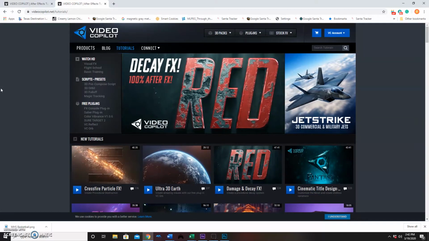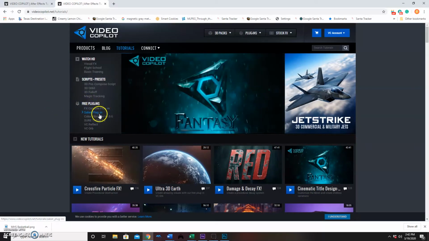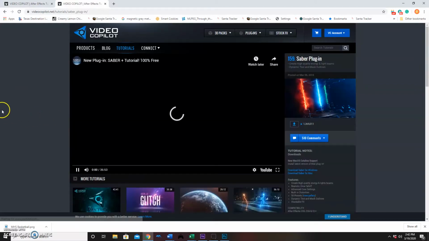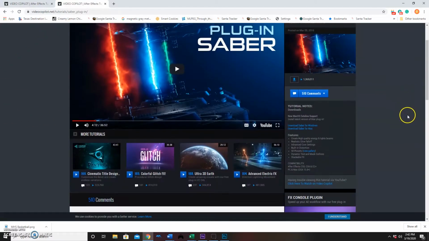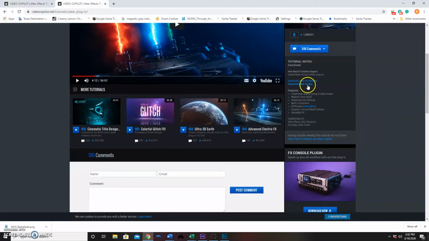But the one we're going to be using today is called Saber. So if you go over here to free plugins and you go to Saber plugin, it'll take you to this page right here. And you can come over here to the right hand side and click on download Saber for Windows or download Saber for Mac if you're a Mac user, and it'll start the download. And then once it's downloaded, you open up the folder and click on install, and it'll basically walk through the process for you.